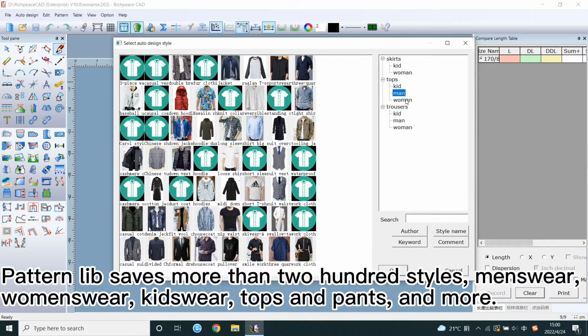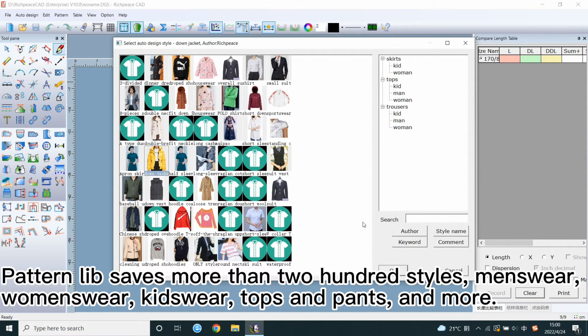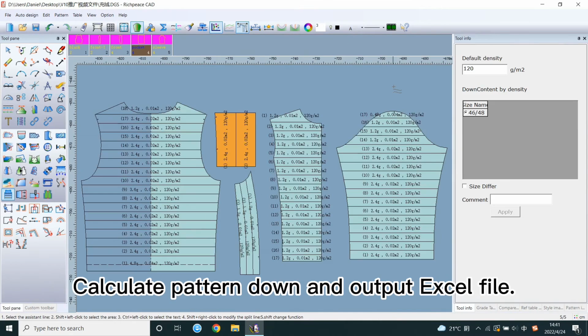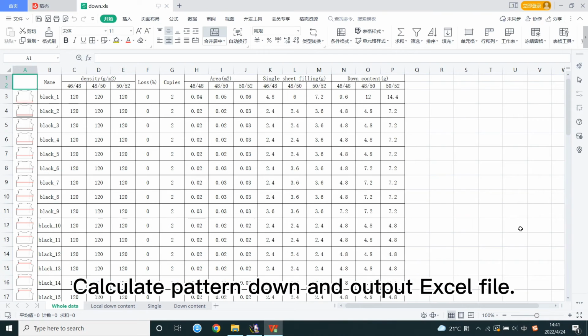Pattern lib saves more than 200 styles: menswear, womenswear, kidswear, tops and pants, and more. Calculate pattern dosage and output Excel file.